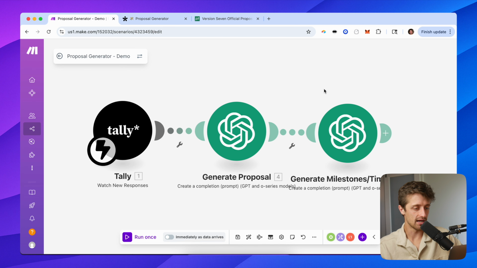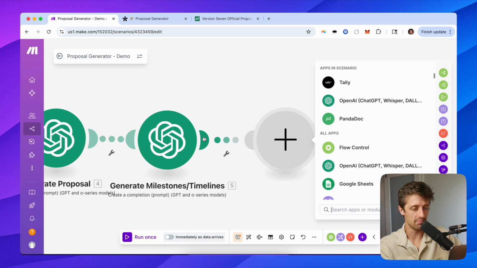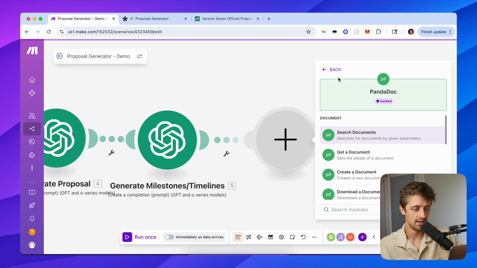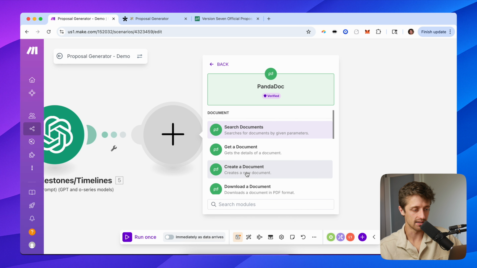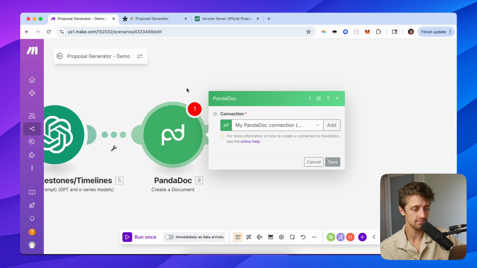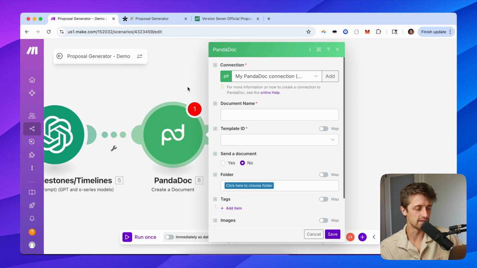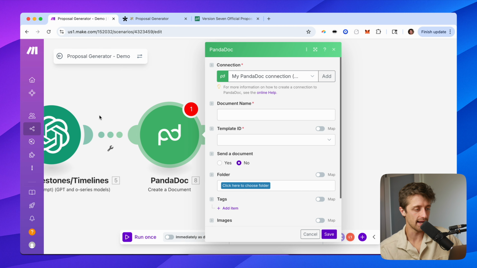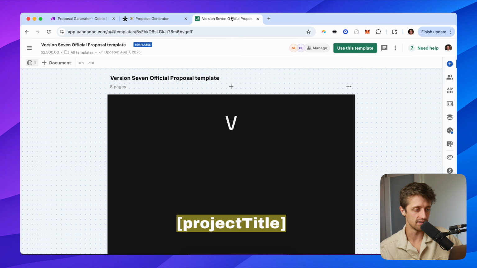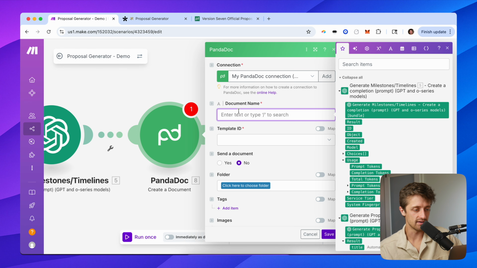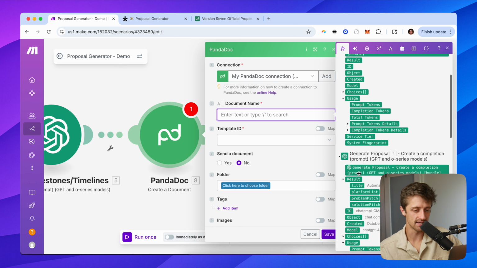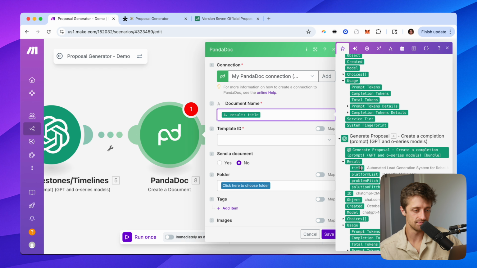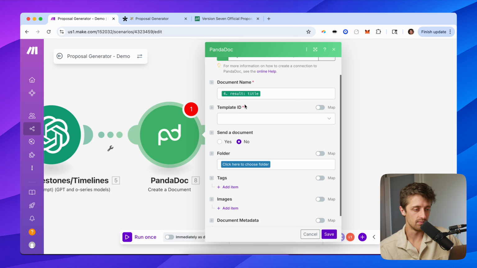All right. So I'm just going to come in here now and I'm going to drop in a PandaDoc module. And it's going to be a create a document module. All right. And so now all we're doing is we're going to feed all of these fields out of OpenAI into our template right here. Okay. So we're going to give our document a name. So I think we're just going to do title. All right. So that'll be the name of our document.